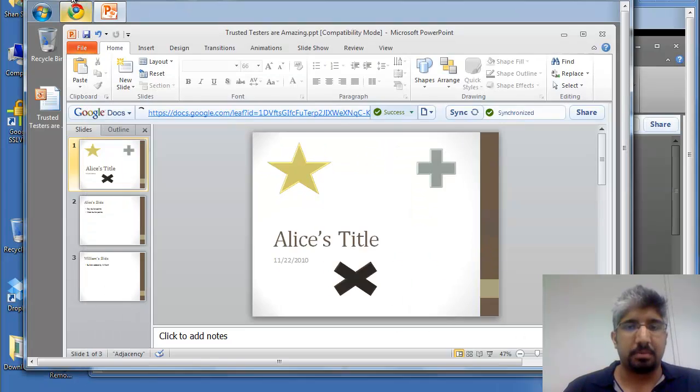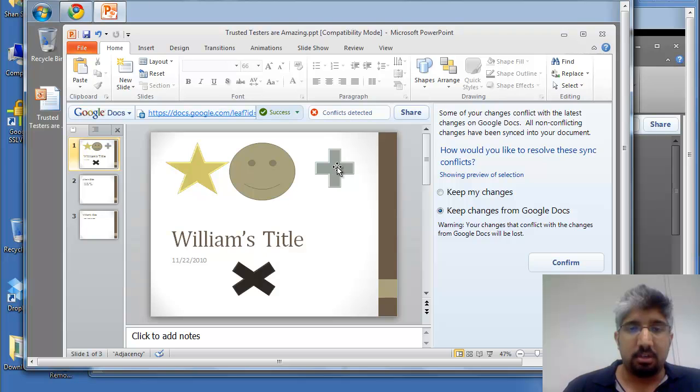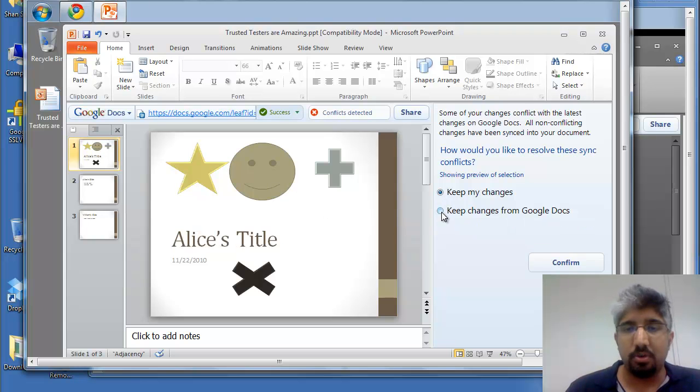All those changes are going to get synced up to Google. And then on Alice's computer, a notification is going to indicate to her that there are changes available on Google that need to be synced in. Keep in mind that Alice has still made some changes that haven't been synced up to Google yet because she hasn't saved, for example, the plus sign and her new slide. But what you'll notice is William made some changes. The plugin realized that there was a conflict because both editors edited the title. William's smiley face was synced in properly because that wasn't conflicting. And now Alice has the choice to decide whose edit she wants to keep by just previewing what changed.